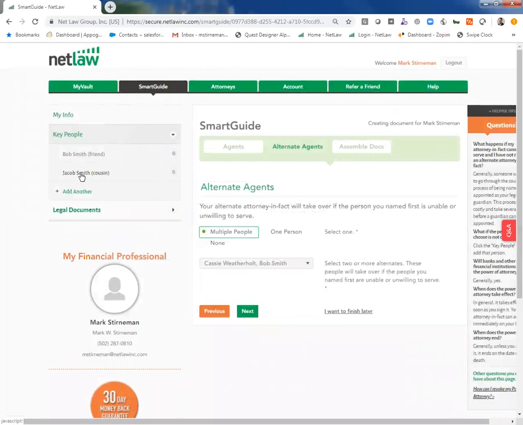So you can see why it's so important to use the NetLaw plan. It's so easy. You don't have to go to an attorney's office and get your documents redone by an attorney just because I needed to change one of my power of attorney alternate agents. You can do this right from your Smart Guide. How great is that?